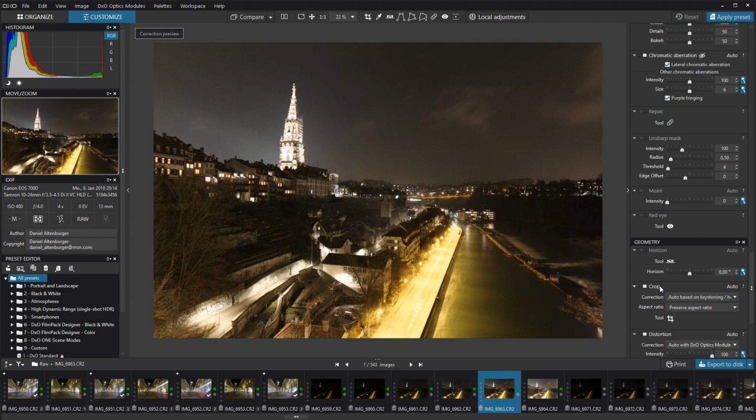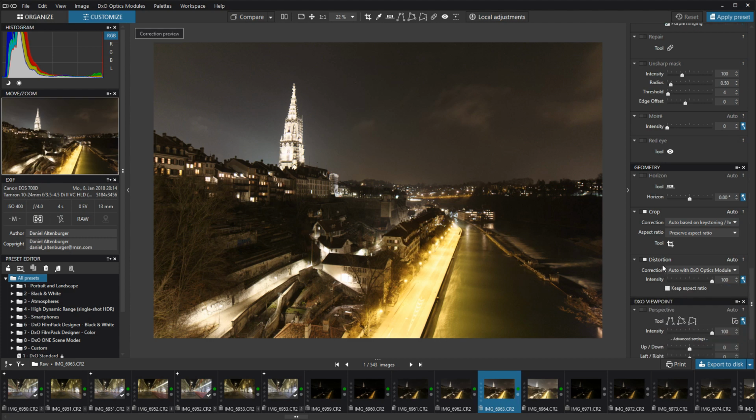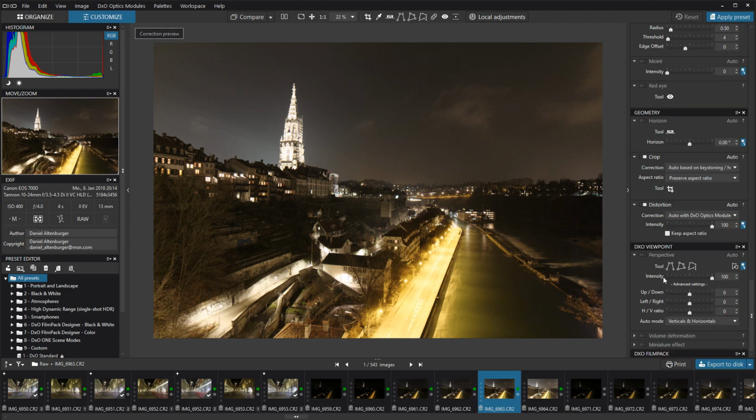a crop tool, distortion correction, and the perspective tool. The perspective tool is actually a plugin you have to purchase separately, but I highly recommend getting it because it's a very easy and efficient way to correct optical distortions like converging vertical lines.